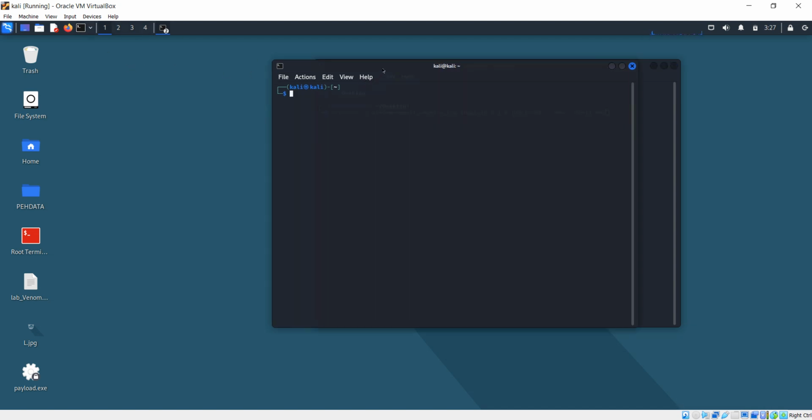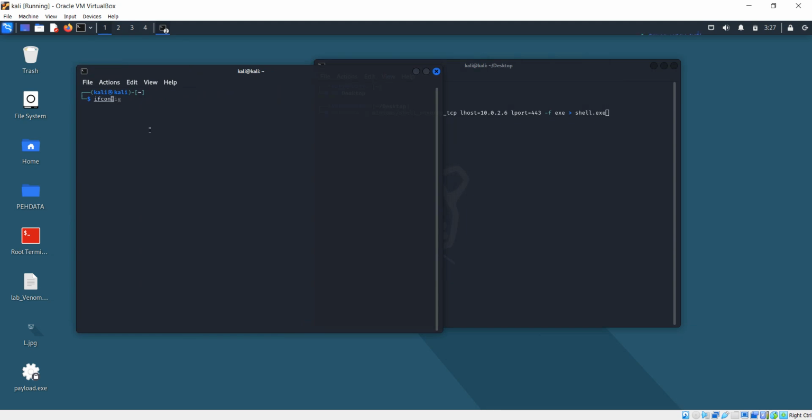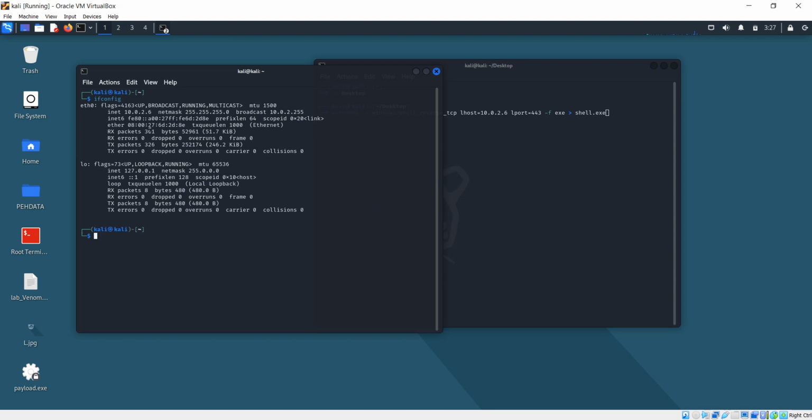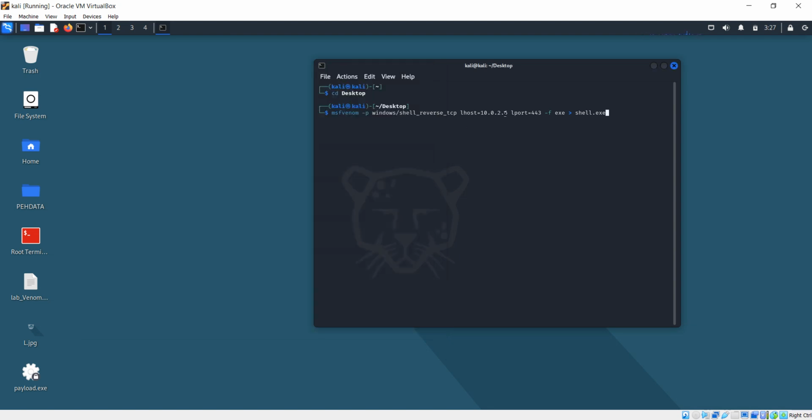If you are new and don't know how to find the IP address in Linux, simply type ifconfig, and you will get the IP address of our Linux machine. Now we define the LPORT, which is our local port, and I defined 443 here. You can also define 444 or 1234. Then -f exe, because Windows accepts only exe, not apk. Now I'm going to hit enter, and we'll wait a few seconds until our payload gets generated.